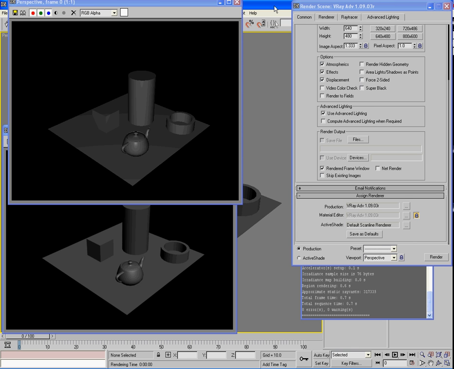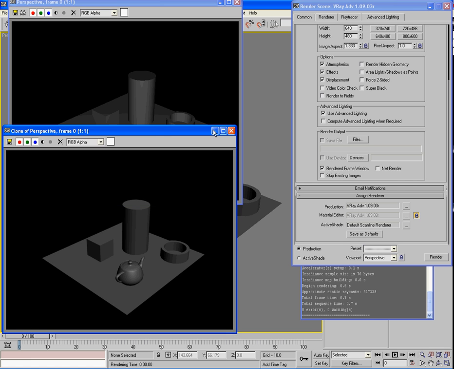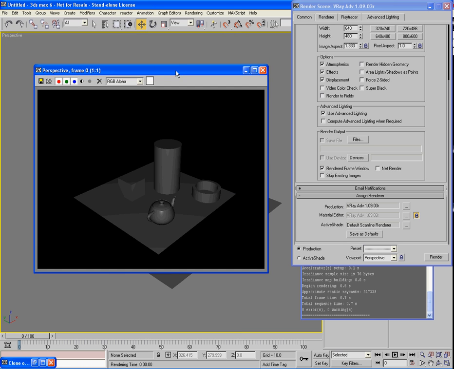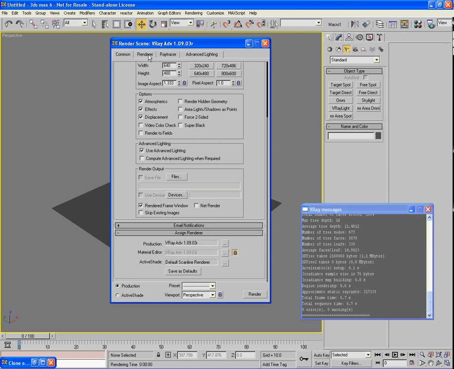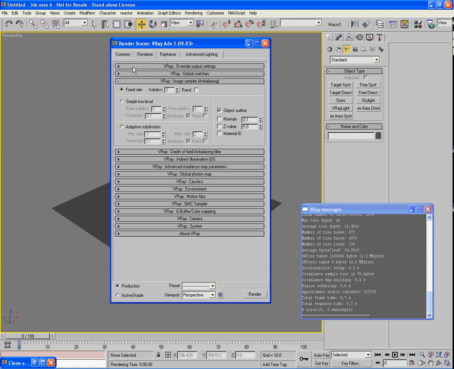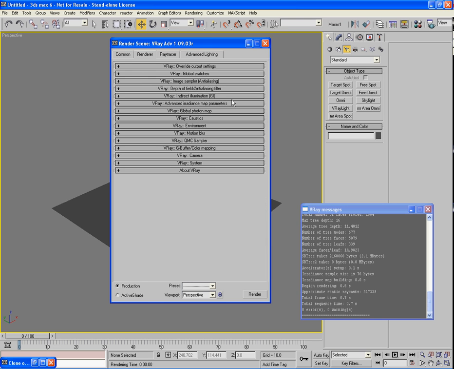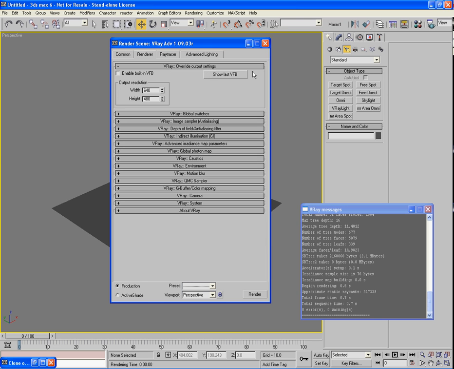So we've still got the two windows open that we just rendered. Now, I'm going to close off the clone here. Actually, no, I'll just minimize it. And here's the one we're working with. Now, what I'm going to do is go over to my renderer tab, and we're going to have a walkthrough of everything in here that we really need to know about. So, we can enable the built-in virtual frame buffer. I'm not going to be using this at the moment.